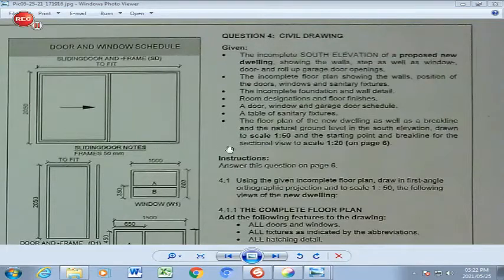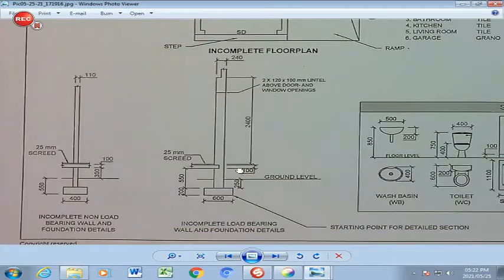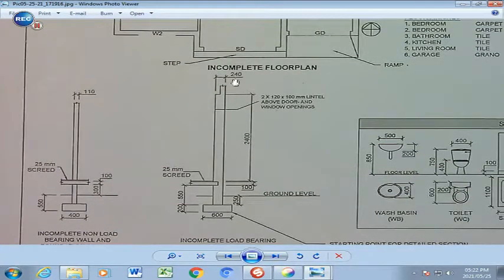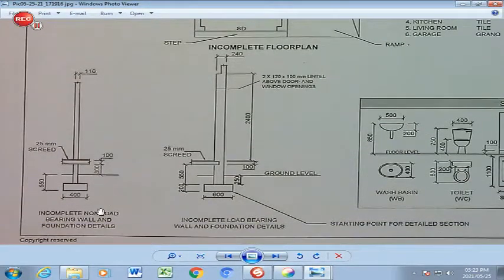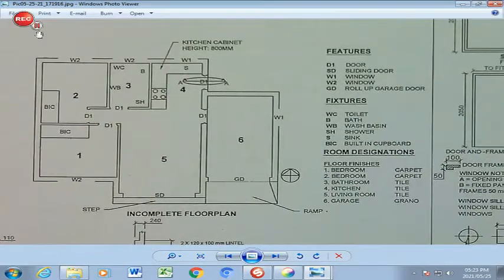We look at the incomplete foundation and wall detail, and that we're going to find right here at the bottom. Here you will find the incomplete load-bearing wall, which is the outside wall, which is 240 in thickness. And we have a non-load-bearing wall, which is 110, which is the inside wall of this building that we see here.